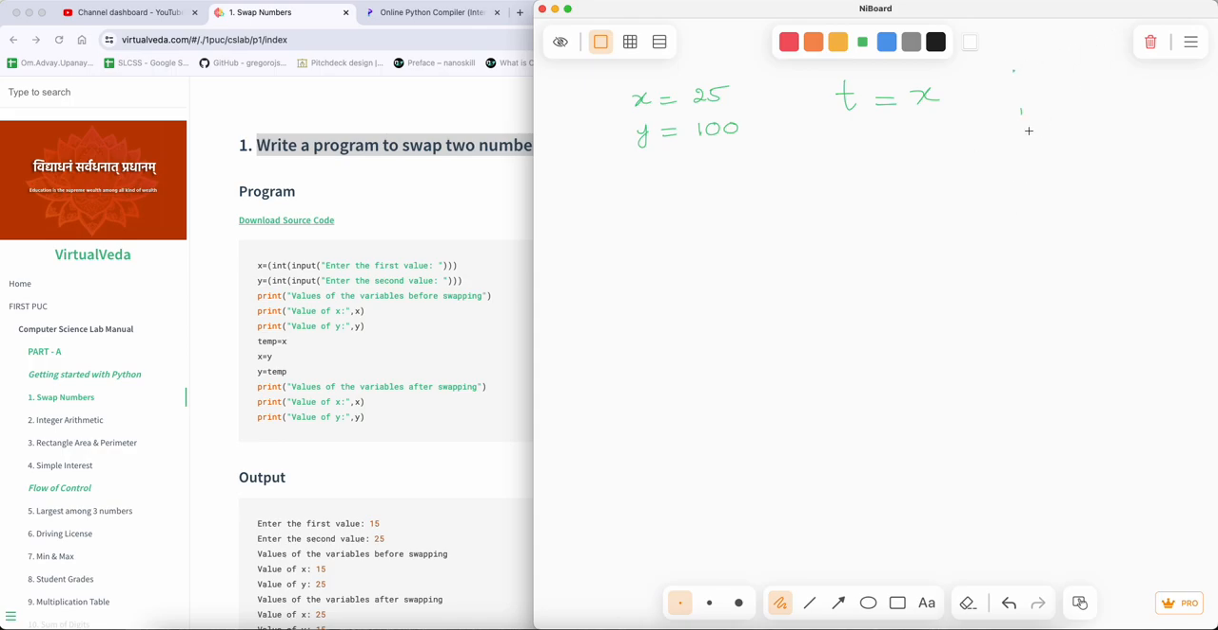So what is the effective position at this point in time? Temp becomes the value of x, which is 25. X is also 25 now, but t is also 25 at this point in time. So what we've done is we have carefully saved the value 25 in a temporary variable called t.